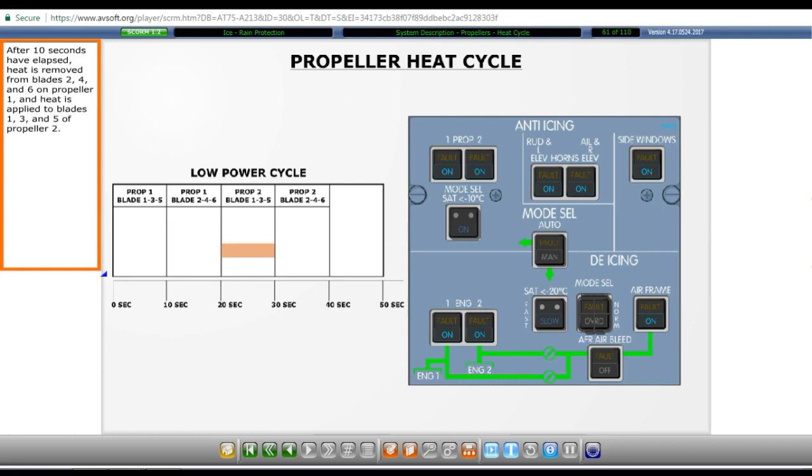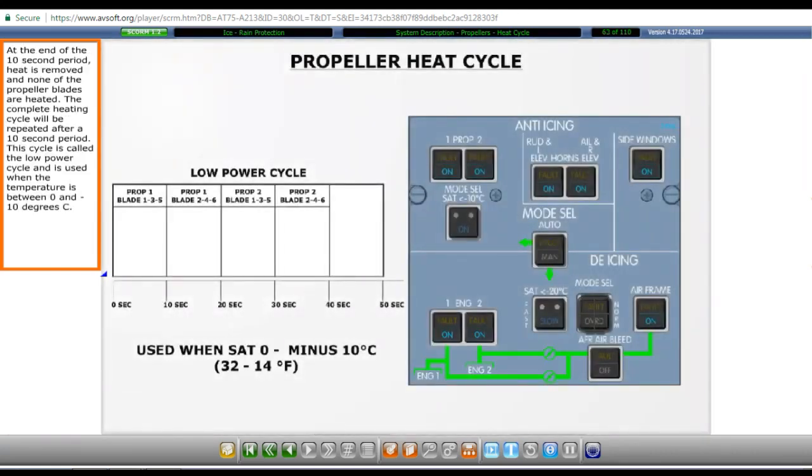After 10 seconds have elapsed, heat is removed from blades 2, 4, and 6 on propeller 1, and heat is applied to blades 1, 3, and 5 of propeller 2. After 10 seconds, heat is removed from these blades, and heat is applied to blades 2, 4, and 6 on propeller 2. Heat is applied for 10 seconds. At the end of the 10-second period, heat is removed and none of the propeller blades are heated. The complete heating cycle will be repeated after a 10-second period.